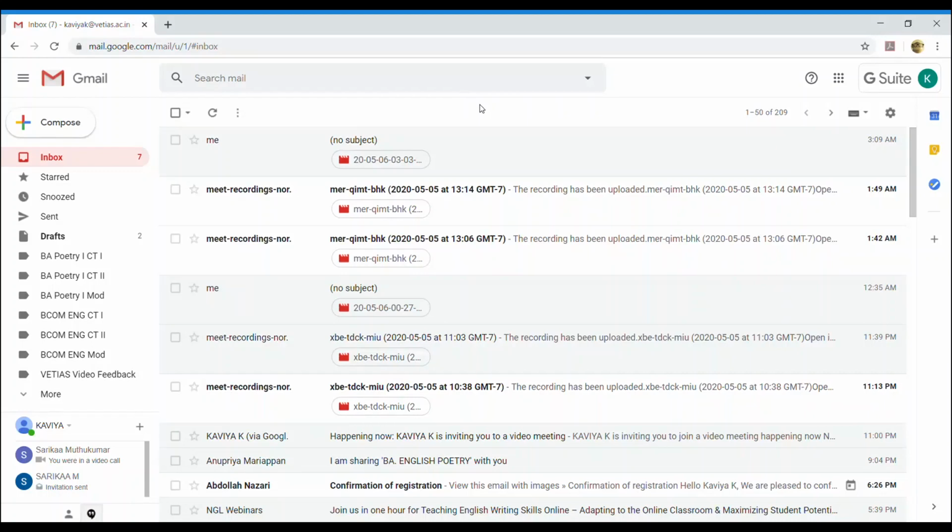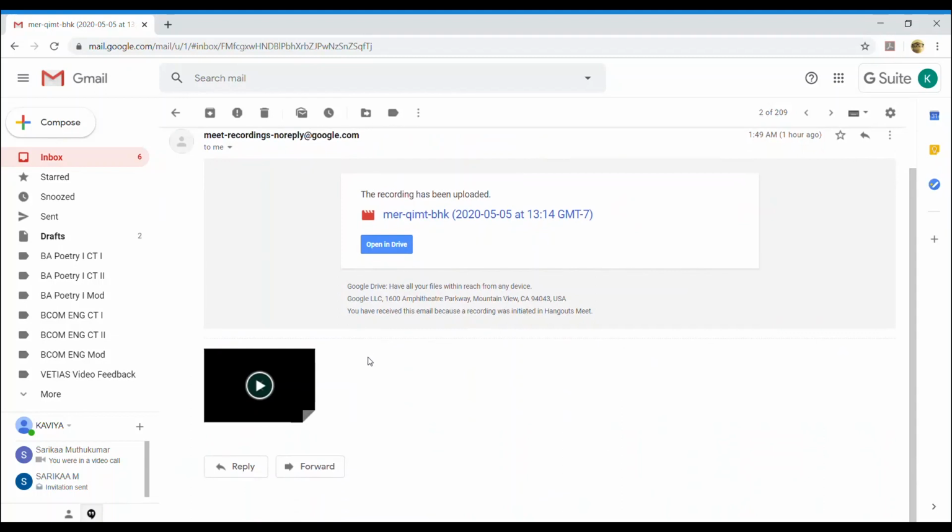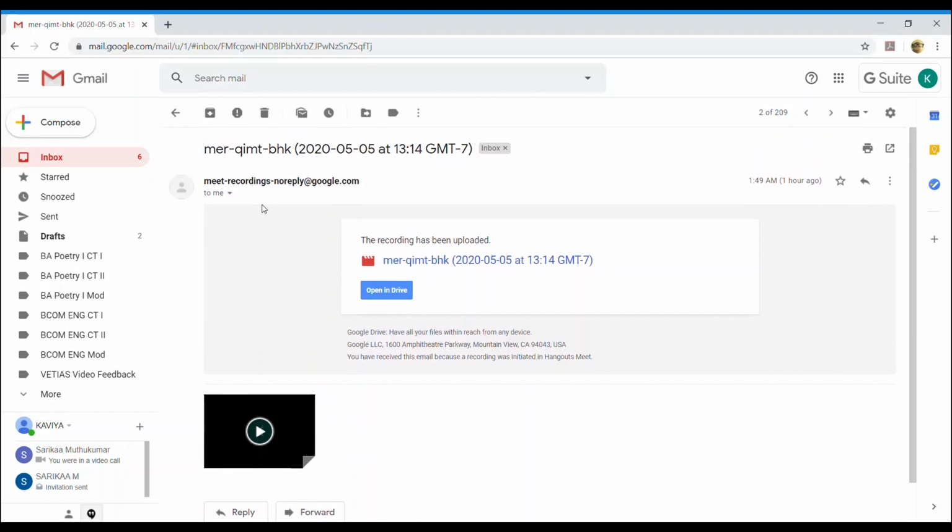Now that I have my inbox open, let me just show you how a recording mail will look like. In this mail, I have an attachment of the recording video, but I don't have a chat transcription attachment here because there was no chat involved during the time of the recording. If you have chat going on when you are recording the meeting, then that will also be attached in the mail. So this is how your mail will present you the attachment of the video recording.